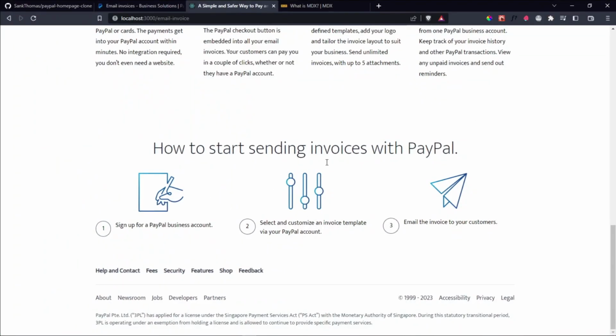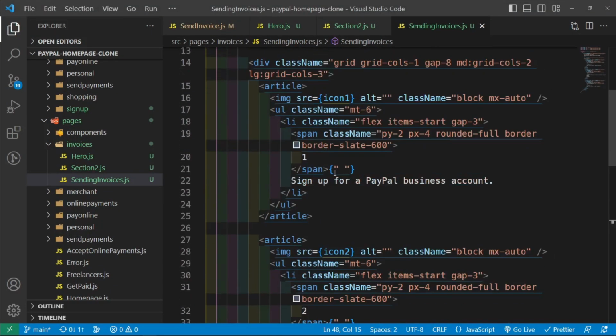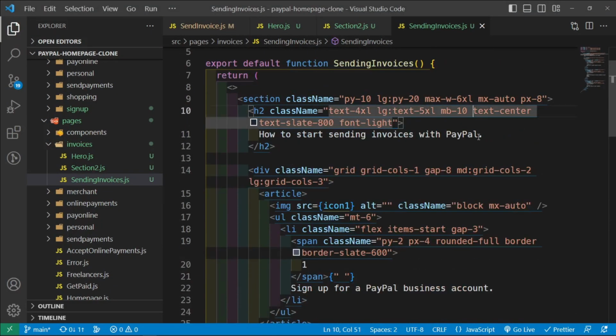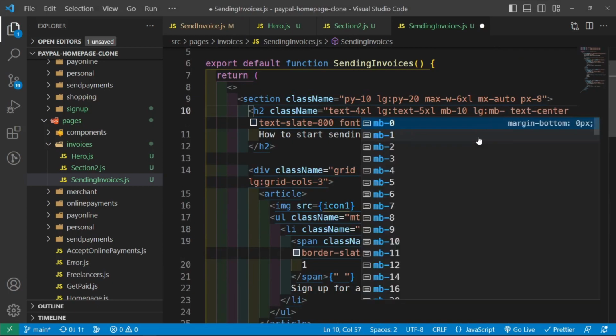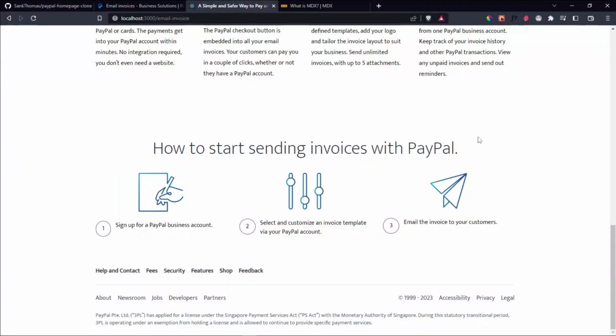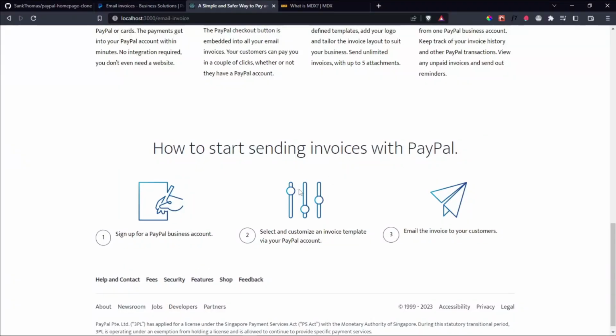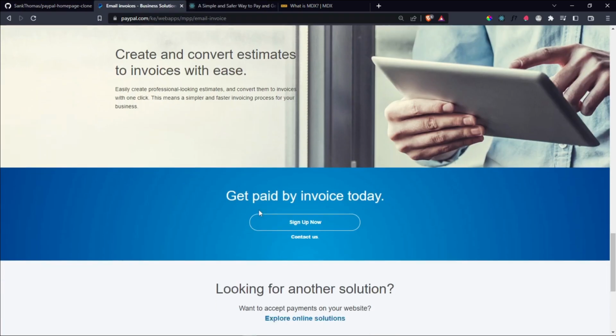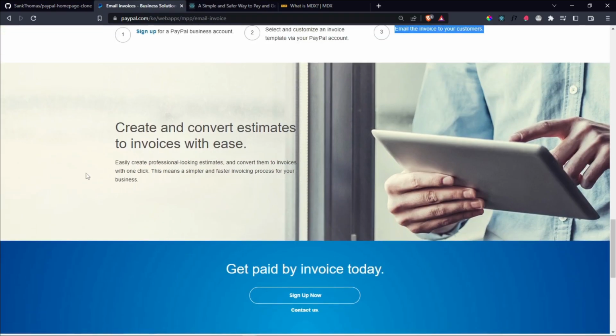Let me increase the margin on the bottom here on this h2. It's a bit too small. Let me say that for large screens, margin bottom 16. I think that is much better. And then let's go ahead and create this part.